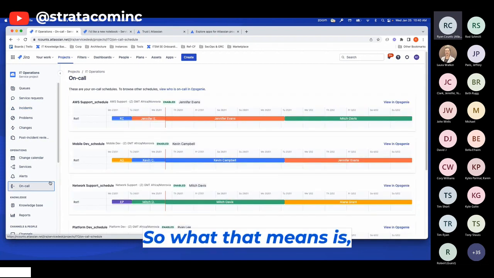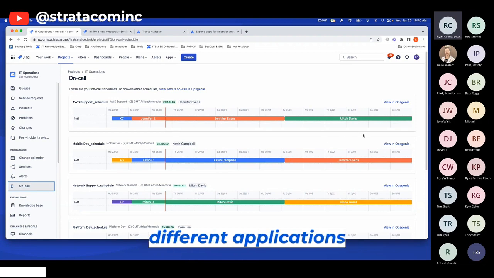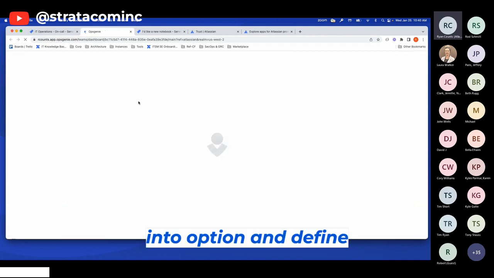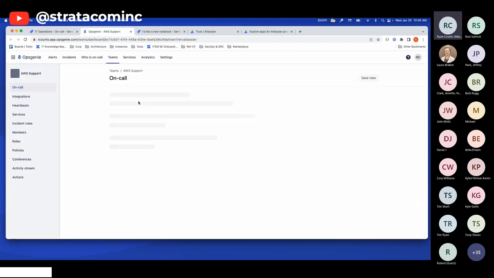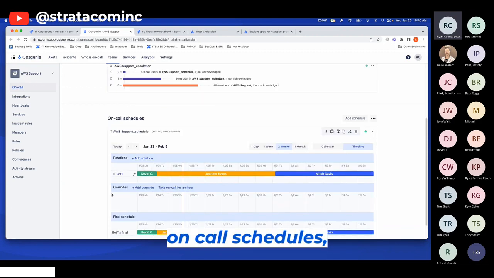So what that means is, as native to the platform, I now gain an on-call schedule where I can basically define how I want to manage critical incidents that come in for my critical services. As we see here, I've got multiple schedules based off my different applications. And for each of those, I can drill in further into Opsgenie itself and define how I want this path to work. So I can first define my on-call schedules, who's going to be available on rotation.